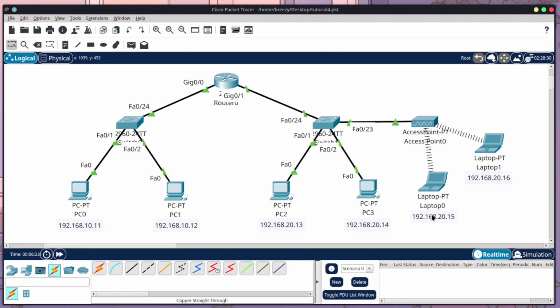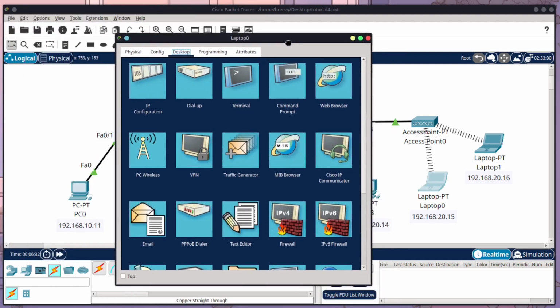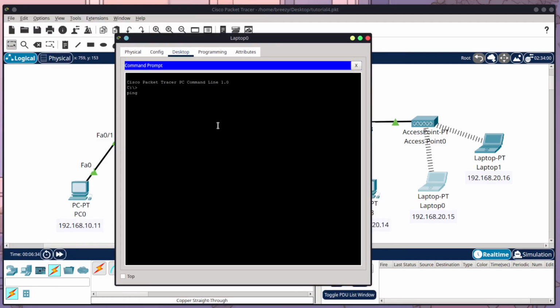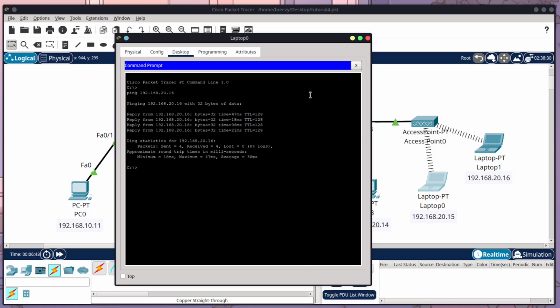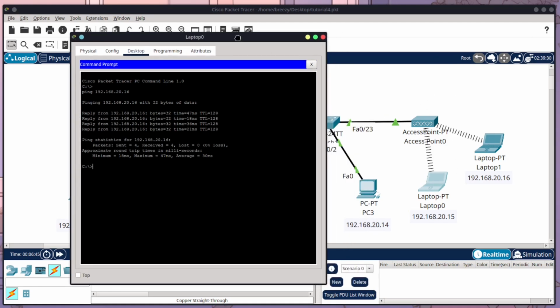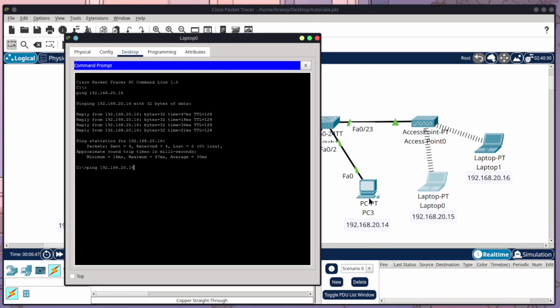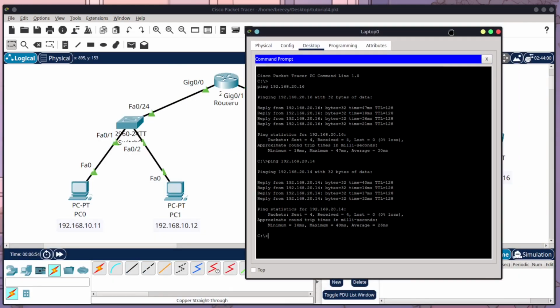Now what we need to do is test if our network can work and talk to one another. I'll start off working just in this access point. So open up laptop 0, go to command prompt, and ping 192.168.20.16, because I'm going to try to ping our laptop 1. Okay, that is working within our access point. Everything is happy and talking. Now I'm going to try to ping our PC 3. Also happy, also working within the same VLAN.